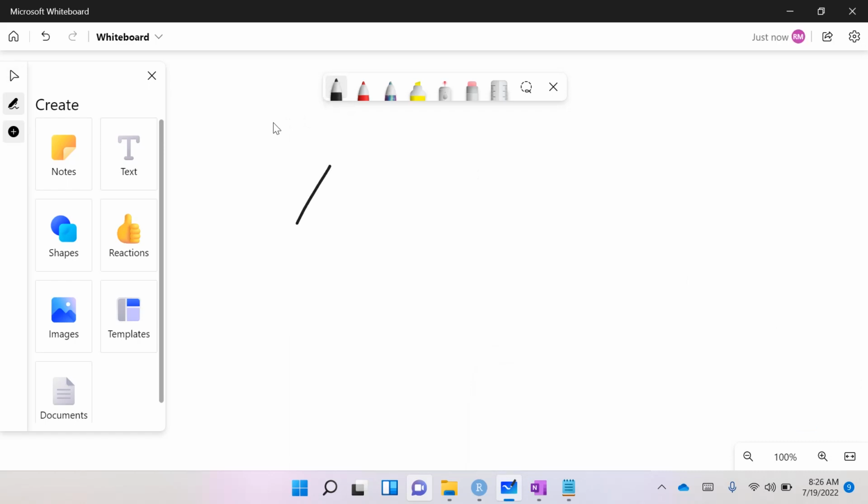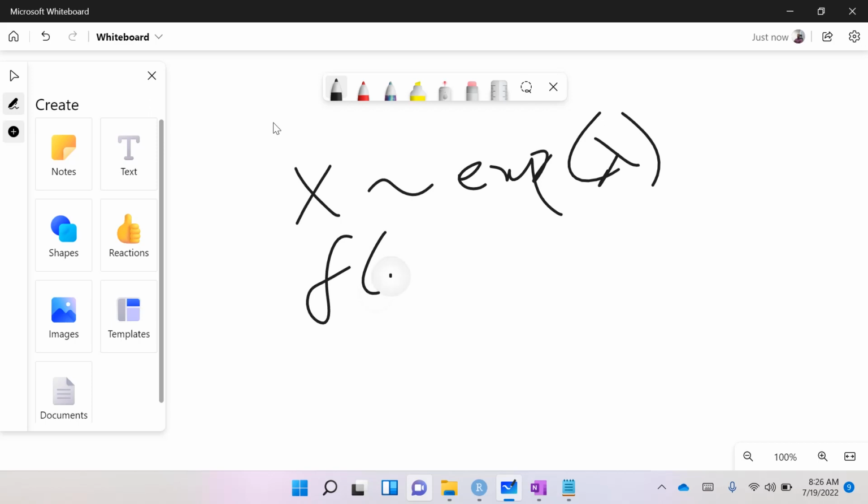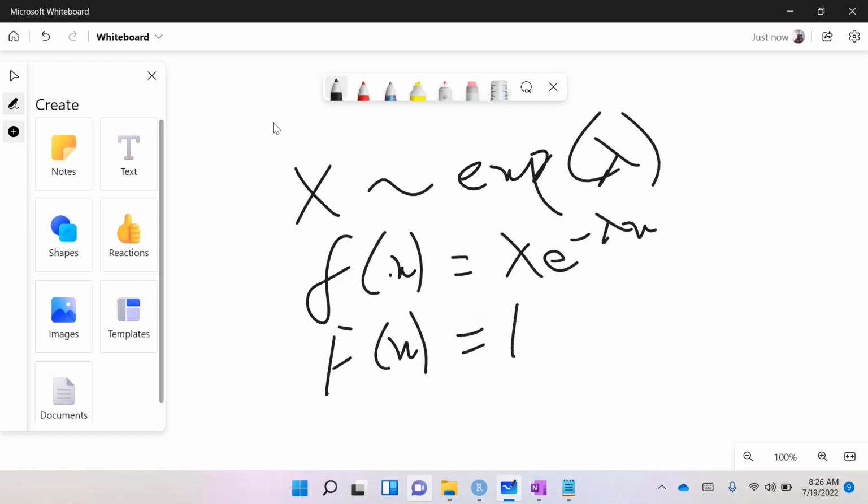So I said that if x is exponential with parameter lambda, then f of x is equal to lambda e to the power negative lambda x, of course with x greater than or equal to 0. Our F of x is also 1 minus e to the power negative lambda x.